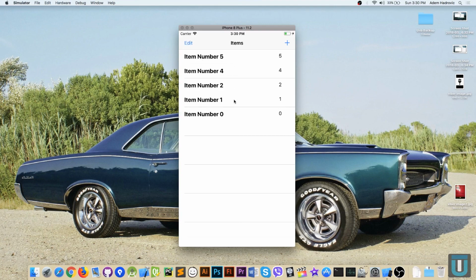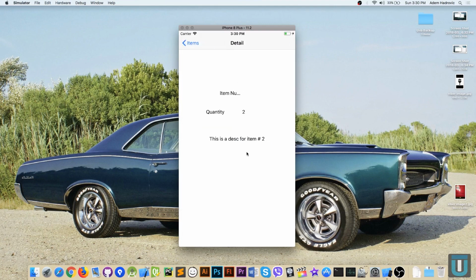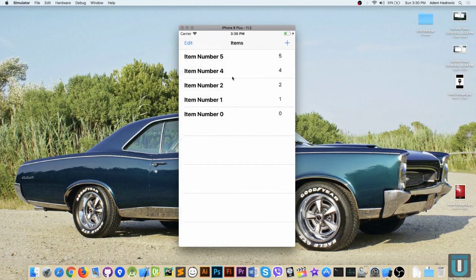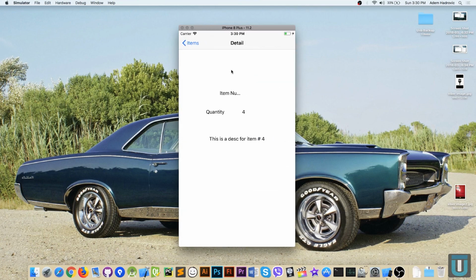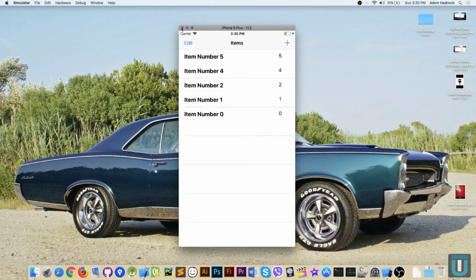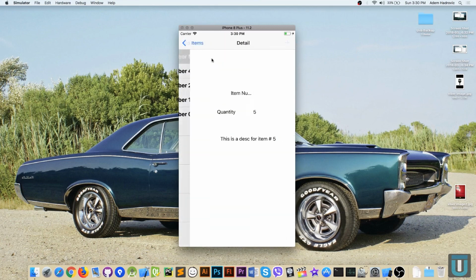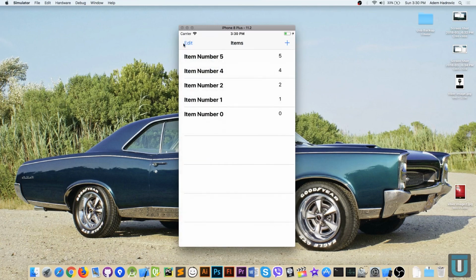So press done, and when you tap on one, you notice you get the item number. The interface is a little bad because I didn't fix it properly, but you get the idea. So the data is transferred to the detail. So you have the description that's not seen in the cell displayed here, and the quantity is displayed, and the item number is displayed, and so on. So we finished the first sort of half of the application, I guess you could say.